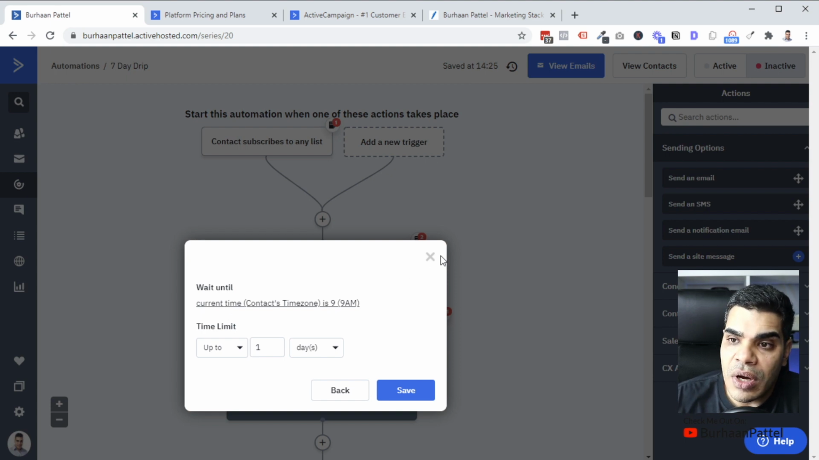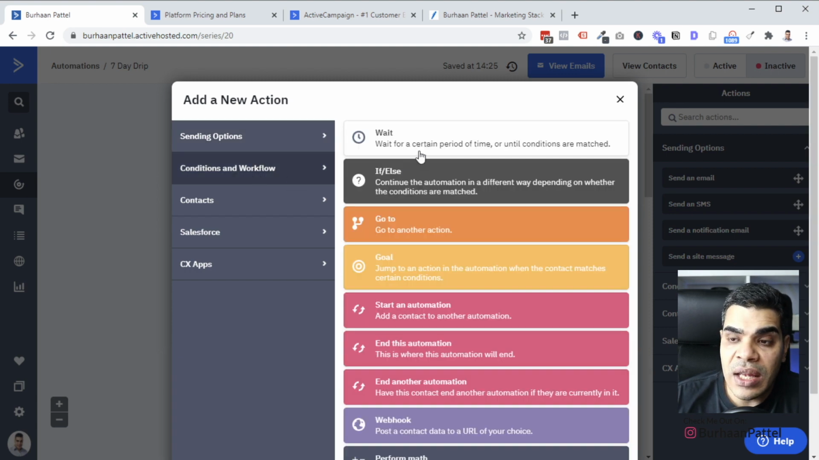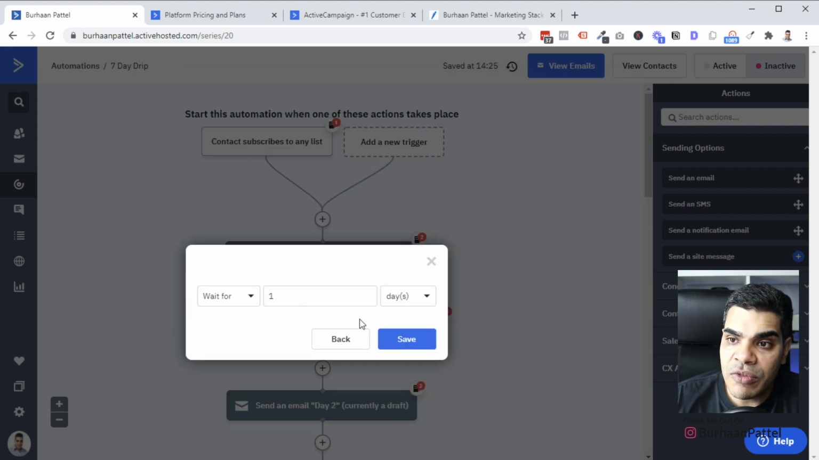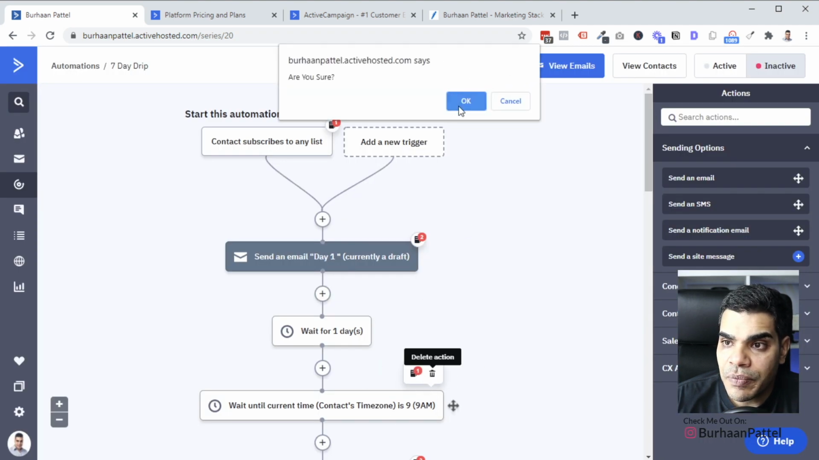So now what I need to do to get rid of this is select a new action. And so this gives me an opportunity to show you all the different actions that you can have. Sending options, so send an email, send an SMS. ActiveCampaign does connect to Twilio to actually send SMSs out on your behalf. Send a notification to yourself, maybe to let yourself know that somebody has subscribed. And then there are conditions. The one that we want is to have people wait for 1 day, so I'm going to put that back in, and I'm going to remove this one.